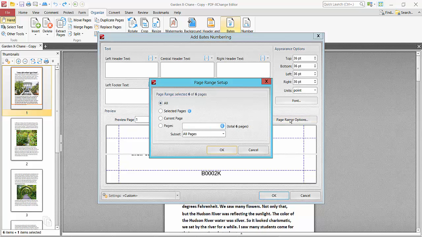This page range option, I'll add a specific page, total 6 pages. I'll exclude the first page. I'll add 2 to 6. Select OK.